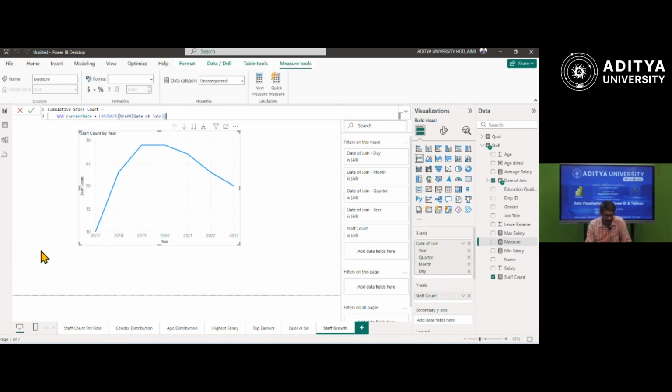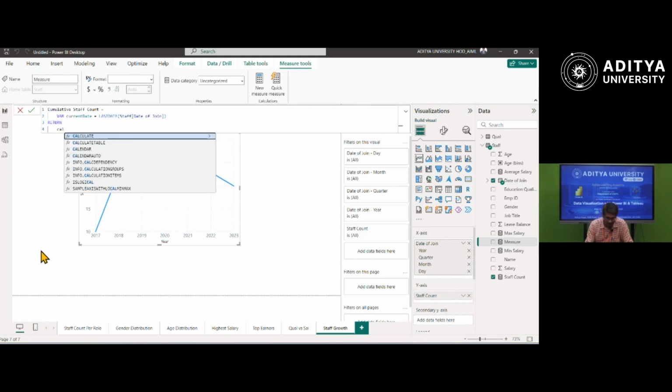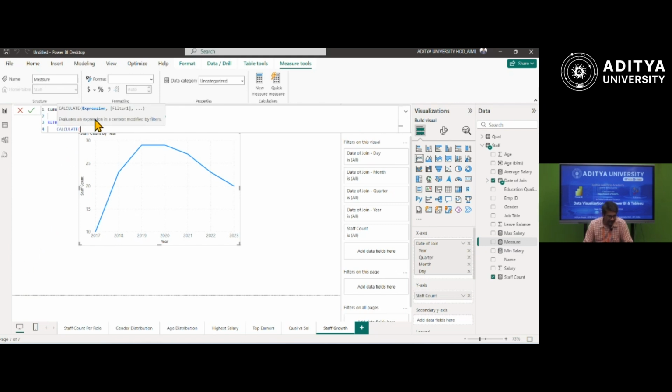Then again, I am pressing shift enter. Now you need to return some value based on your things. Here, I will be calculating the date of join to see how they are getting involved. So I'm making use of something like CALCULATE. You have a function called CALCULATE, and you have an expression followed by filter, followed by some other filters. This is the syntax. Now I'm writing CALCULATE.